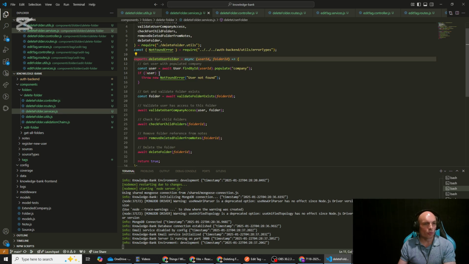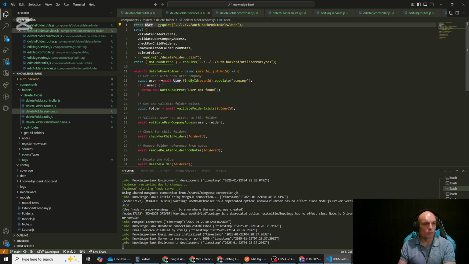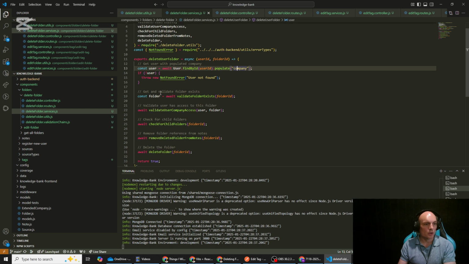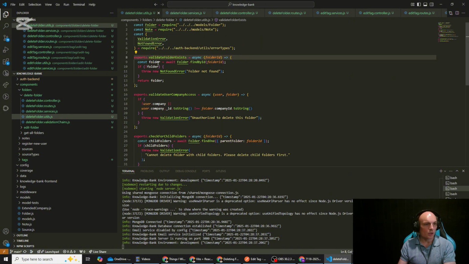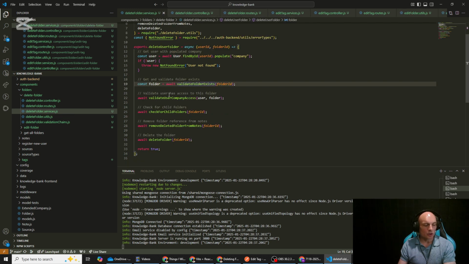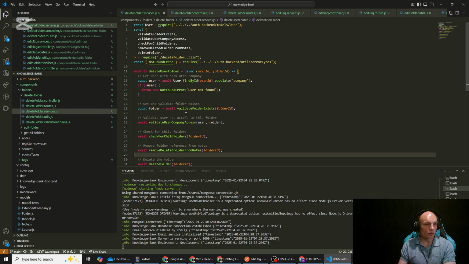In delete folder service, we have a couple of things. So we get our user, and then we populate company from the user, and if no user, okay, validate company access here. So folder await checks that the folder exists. So it's just getting the folder ID. Then, let's run through these and then go into the utils. It validates user company access, checks for children folders, removes the deleted folder from notes, and then actually deletes the folder. So each of those functionalities occur in our utils file.